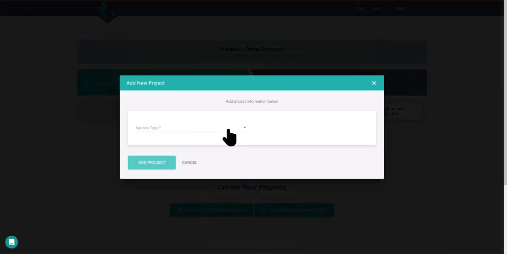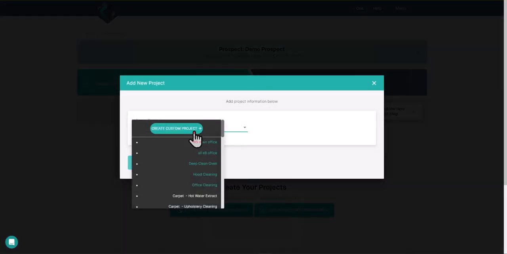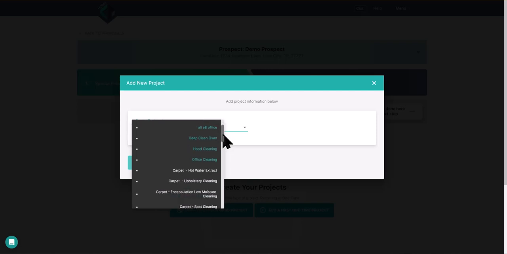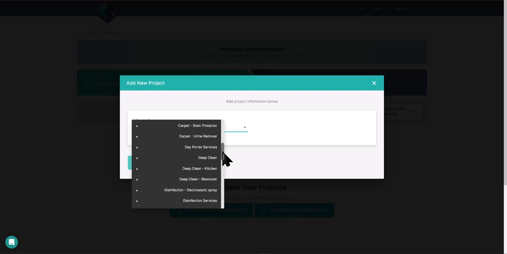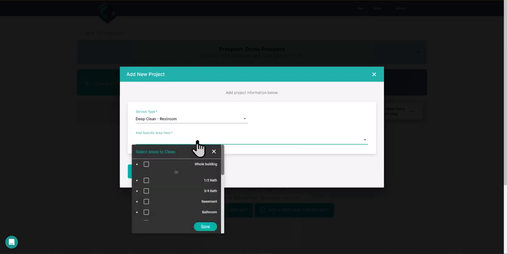You're going to click that. And you can either create a custom project. So each one of these projects would be the type of cleaning you're doing for the size of unit. So let's say you're going to do a move out cleaning for a 3-bedroom, right? Instead of doing a custom project, what I would do is I would come down here and just pick one of these projects. Let's say deep cleaning a restroom, right?